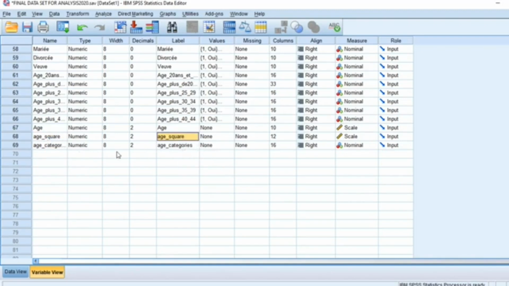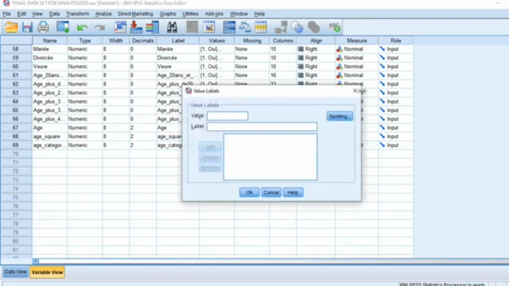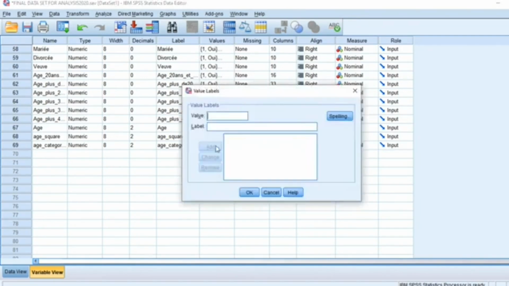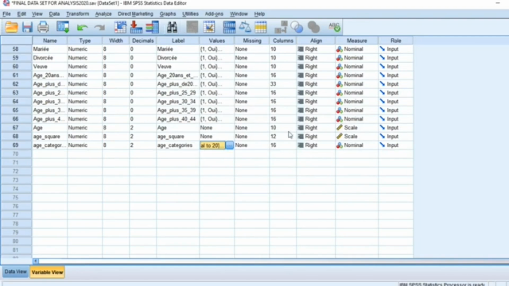So how to codify my variable age? I said my variable has three categories. To create the first category, I just go to the Values section and click on the cell concerning the variable. The first value is 1 and the label is less than or equal to 20. Then I click on Add. The second category is labeled between 20 and 40. Then I click on Add. The last, the third, is labeled more than 40 years old. Click on Add. Then I click on OK. You can see that all my categories have been created.